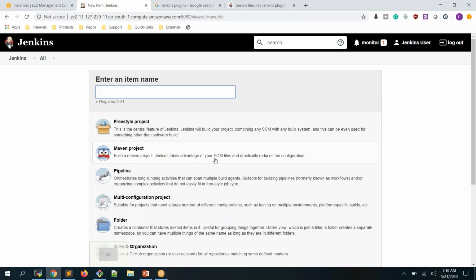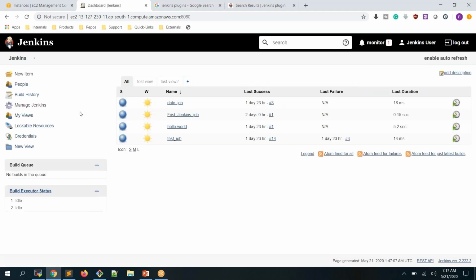Jenkins takes advantage of your POM files and drastically reduces the configuration. So it takes the Maven pom.xml file and it can build. But still you can build your Maven project from the freestyle project as well. There is no issue. But as I said, once you have installed your plugin, you need to configure your Maven in Jenkins.